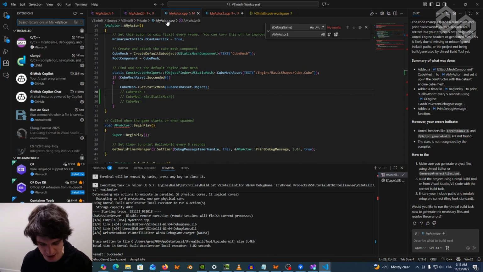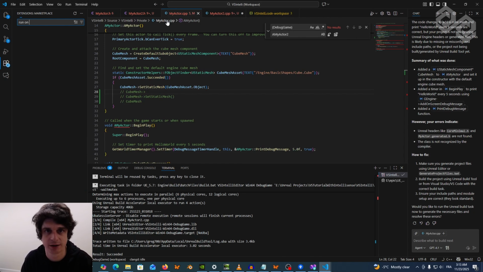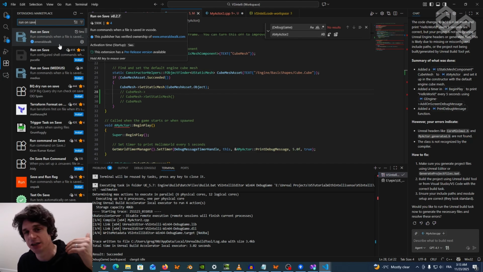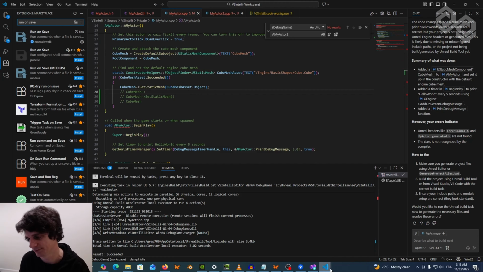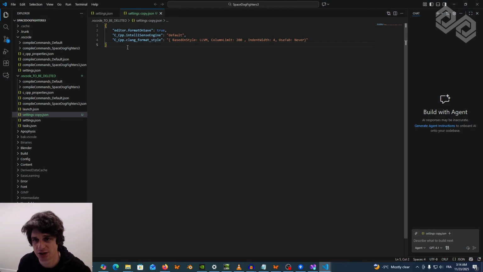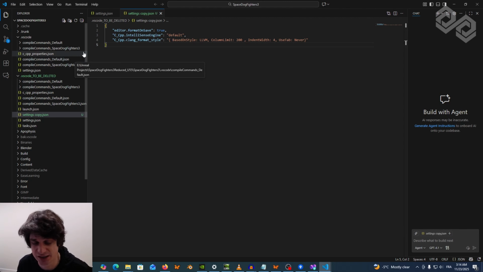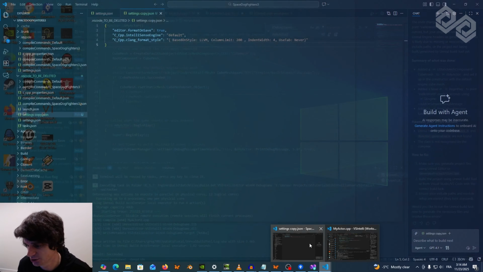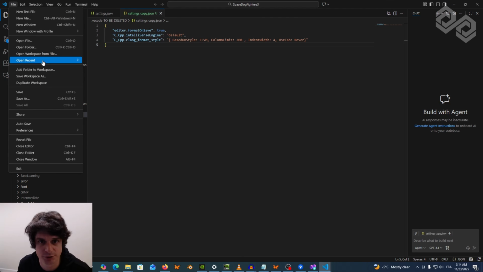You're gonna need the extension Emerald Walk, Run on Save. So what will this do? It allows you to run a command after each save. So I'm gonna run the Intellisense command each time I save, and I'm gonna format my screen. I'm gonna get a VSCode settings file that I will share with you in the description of the video.